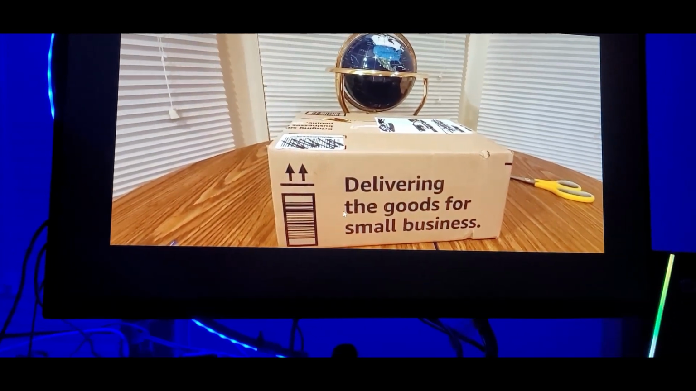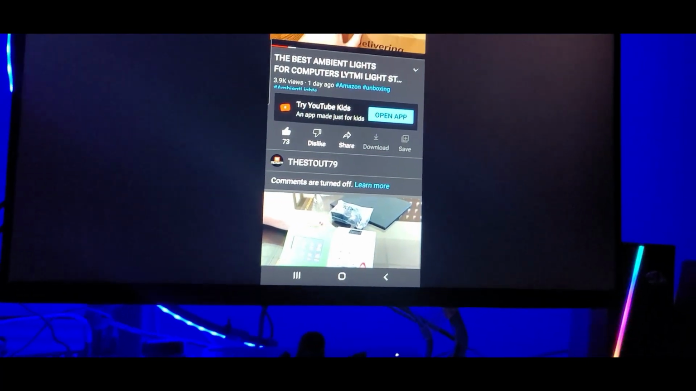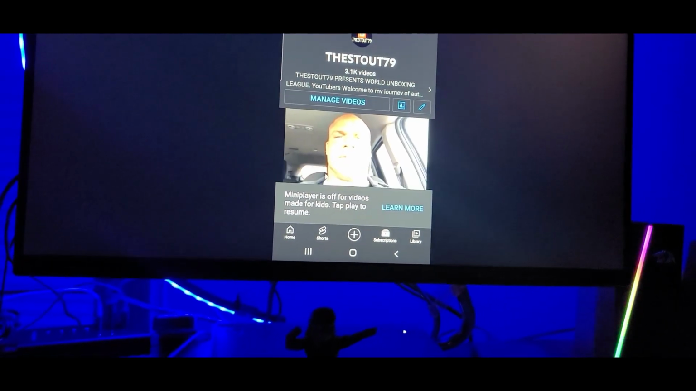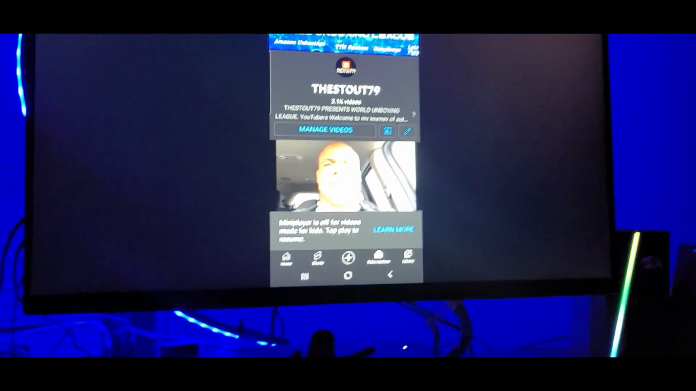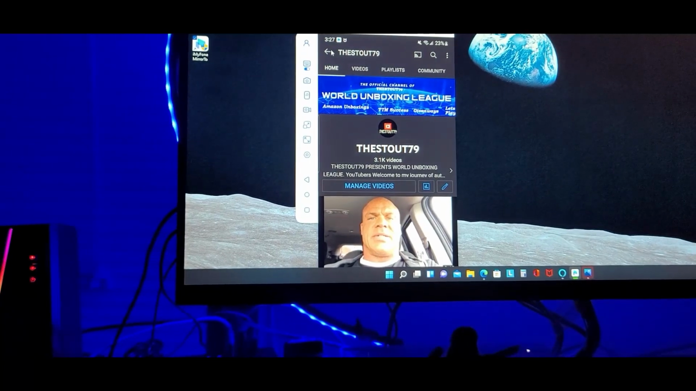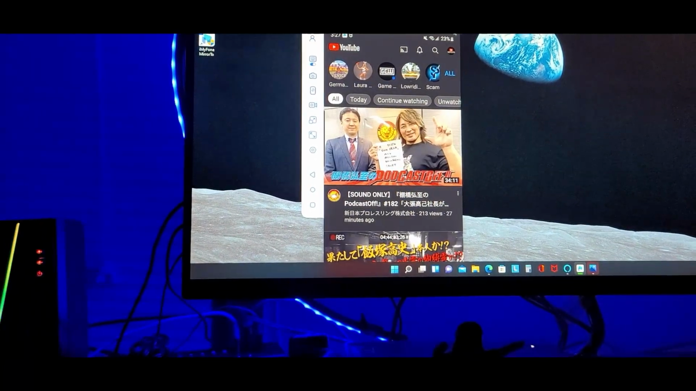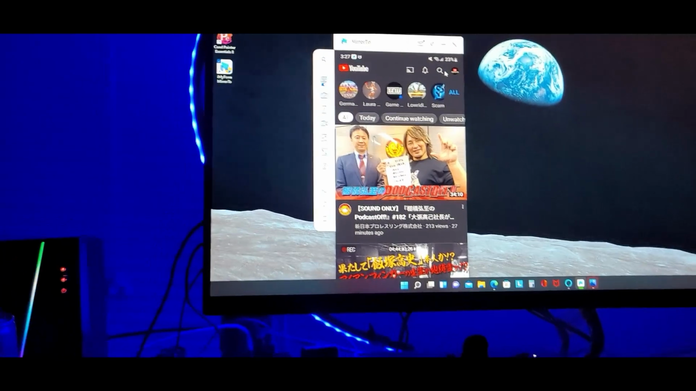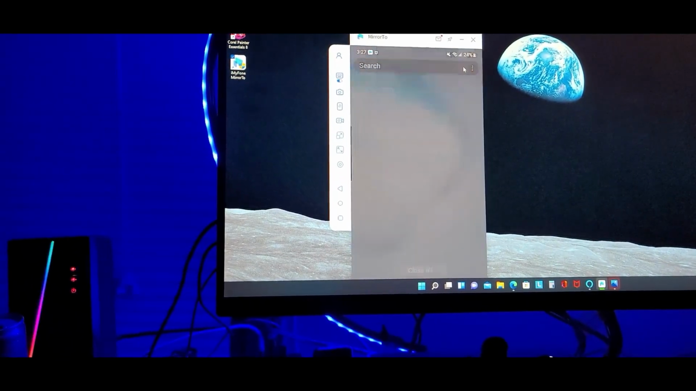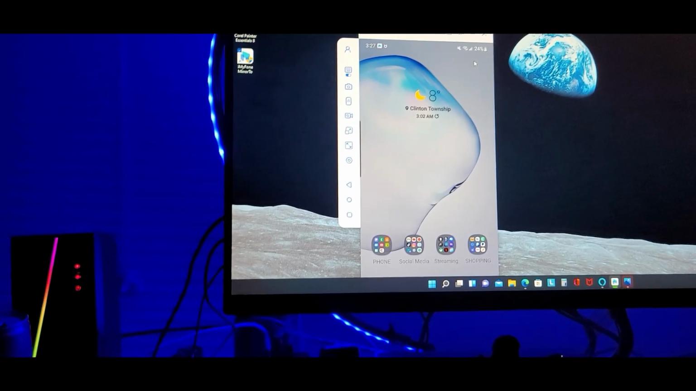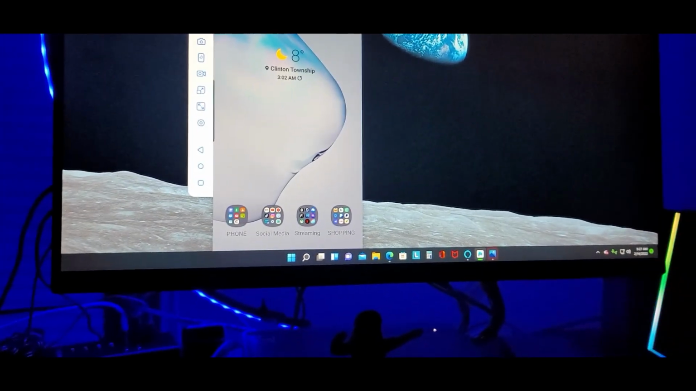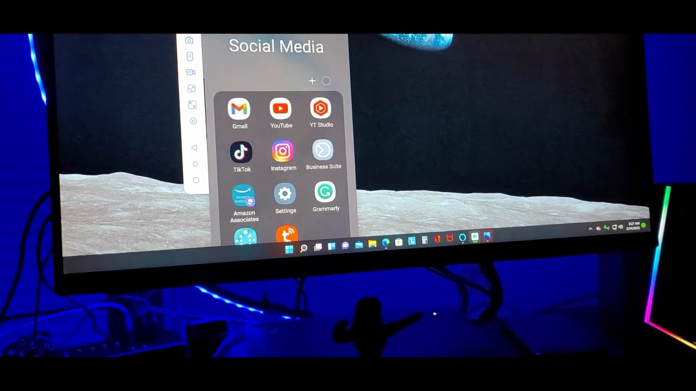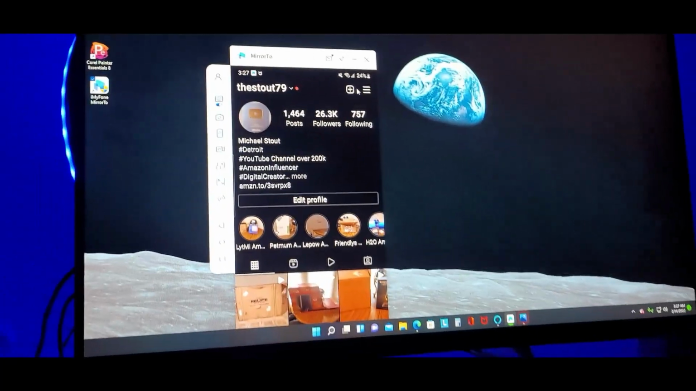So really cool, and like I said, easy to set up, easy to do, and it works for Android or iOS, so your choice of whatever phone you have. There we go, and then close that out. Pretty much that's about it. Like I said, gaming, TikTok, Instagram, it all worked great.